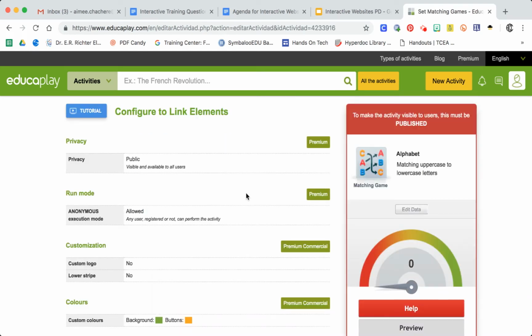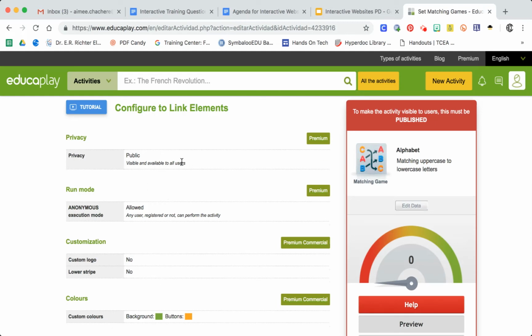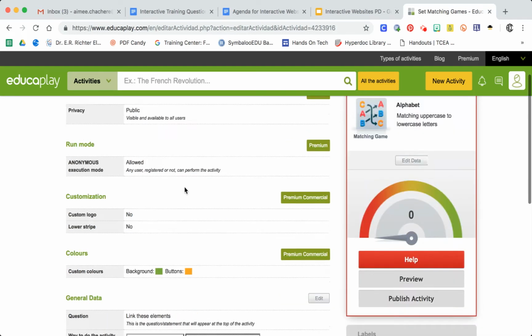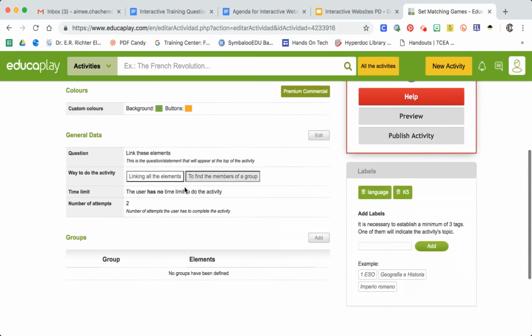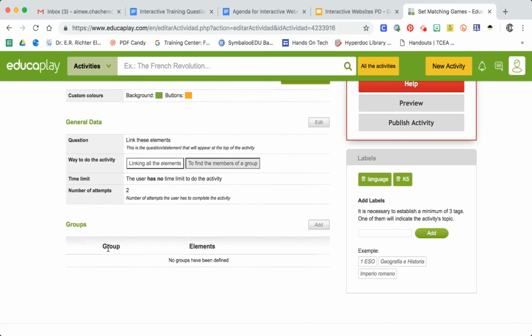Once you're on this screen, you can click on the blue tutorial if you have forgotten or you need help remembering what to do. The privacy and the run mode and customization and the colors are all premium things that you cannot change. Privacy just means it's going to be public for everyone to see. Then you're going to come down and you're going to add your groups down here.